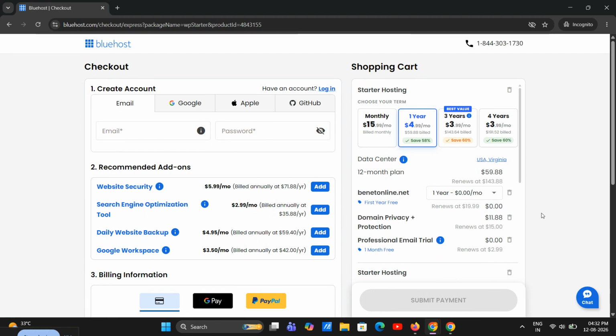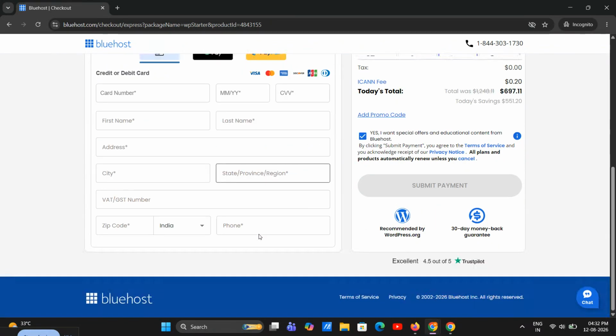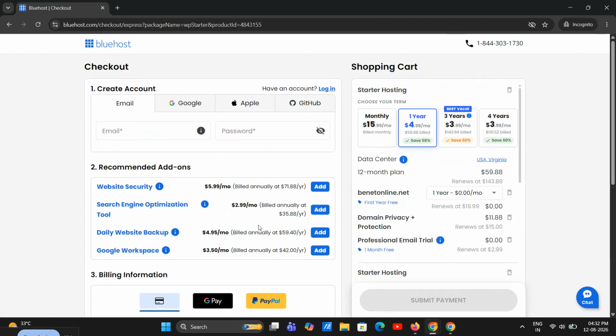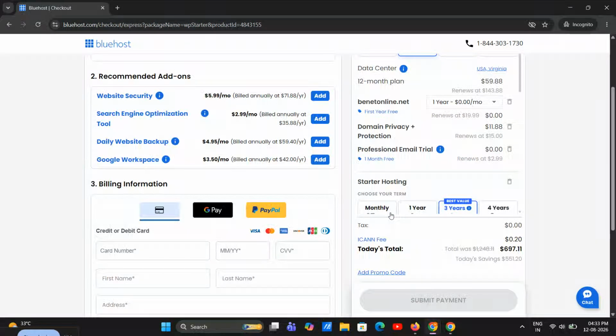After selecting your domain, you'll be asked to enter your payment and personal details. Even though the domain is free for the first year, you still need to complete the hosting purchase because the domain offer is usually tied to that plan. Fill out your billing information carefully, confirm your details, and make sure everything is correct before continuing. Once you complete the purchase, Bluehost will register your eligible domain for free for the first year. That means you've successfully claimed your domain as part of the hosting package.